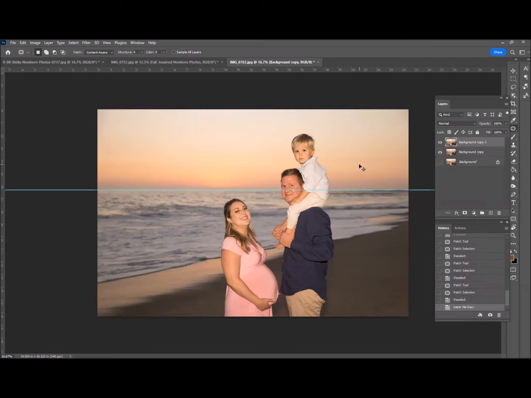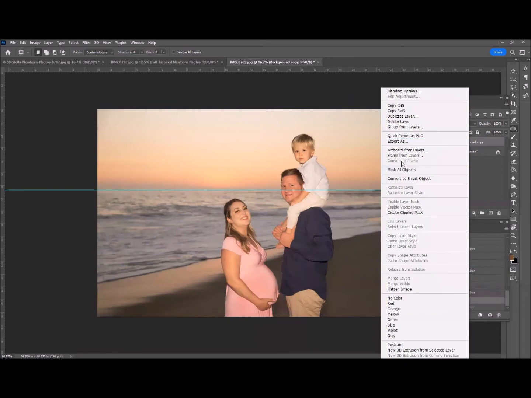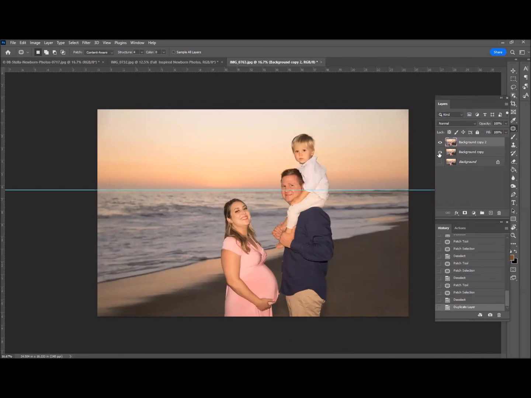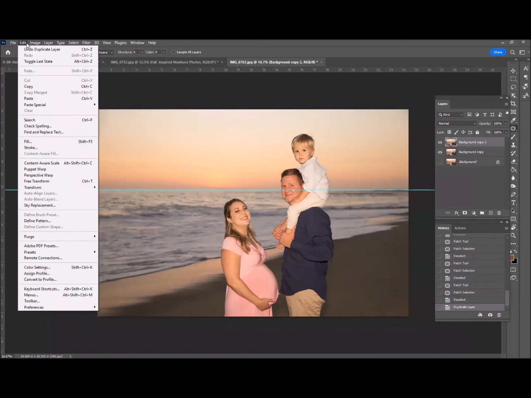I like to make another copy from here. So I press Control J, or you can right click here and duplicate the layer. That way, this is how I revert back to previous steps. Say I do something that I end up not liking and I want to go back to, it's an easy way. There are some other ways to do it, but that's how I found myself keeping track of my different steps.